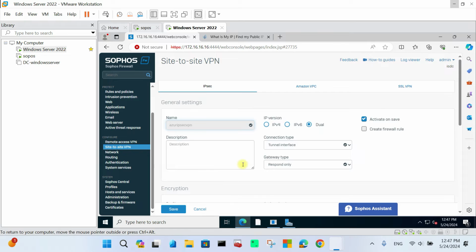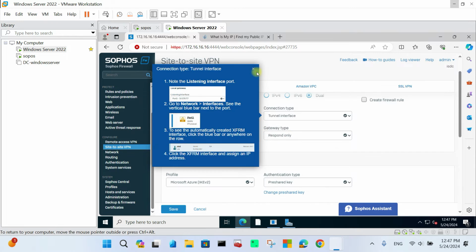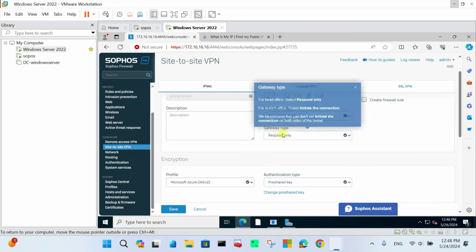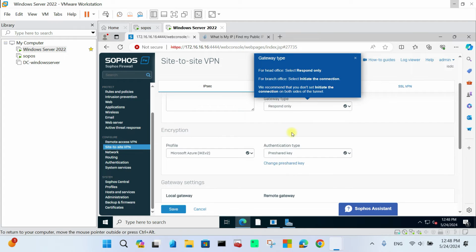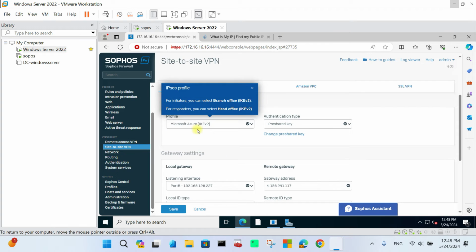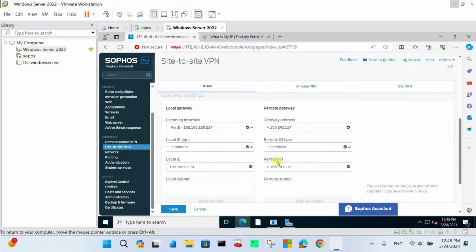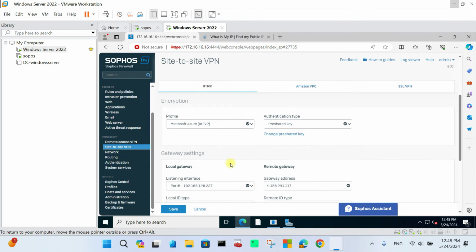Just edit the interface. So here you give the name Azure VPN and dual, and I will go for the connection type tunnel interface. So we need to give the gateway type respond only. For the authentication, the pre-shared key, I need the pre-shared key from Azure, and here the profile is Azure Microsoft IKE version 2. And here for the gateway IP address, we need to give the public IP address of our virtual WAN gateway. Then we need to enter.